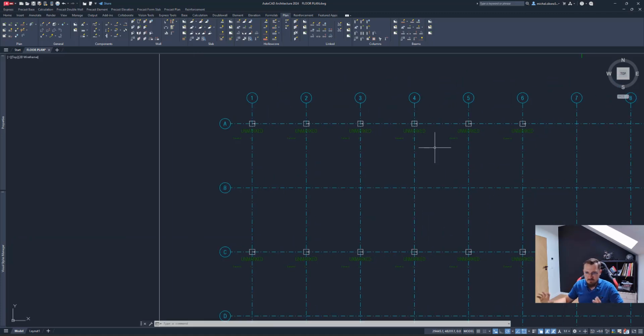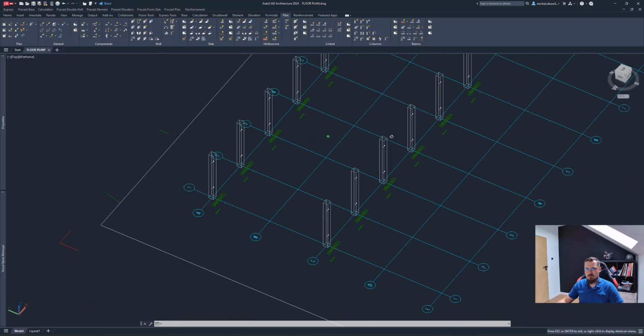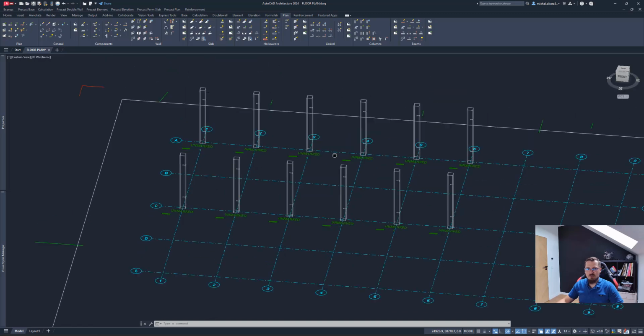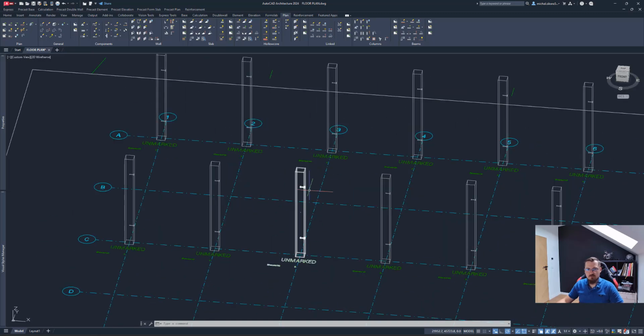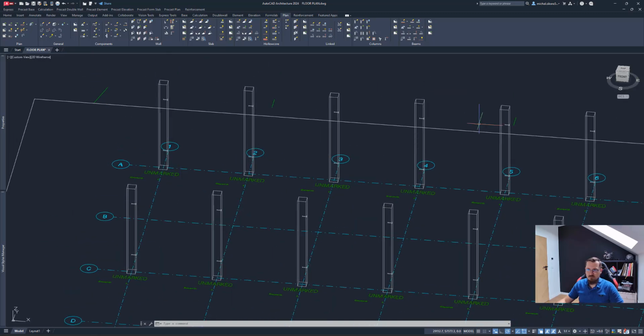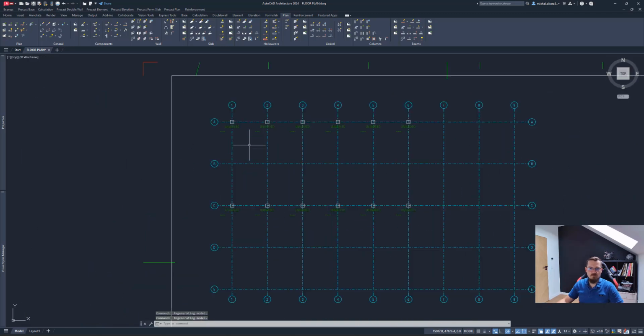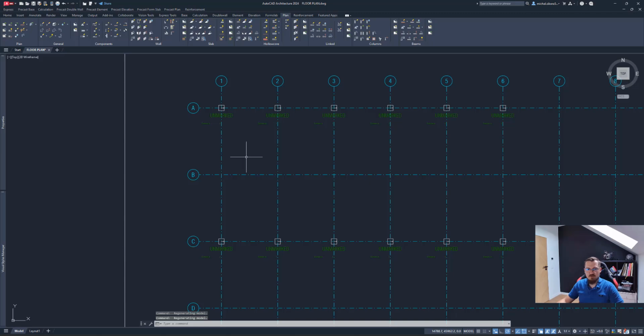I'll just press space to accept the selection. We can of course rotate the model now to 3D, see how it looks like. So we have our 6 meter tall columns, and I can just go back to the top view for us. But I'm not done yet with it.